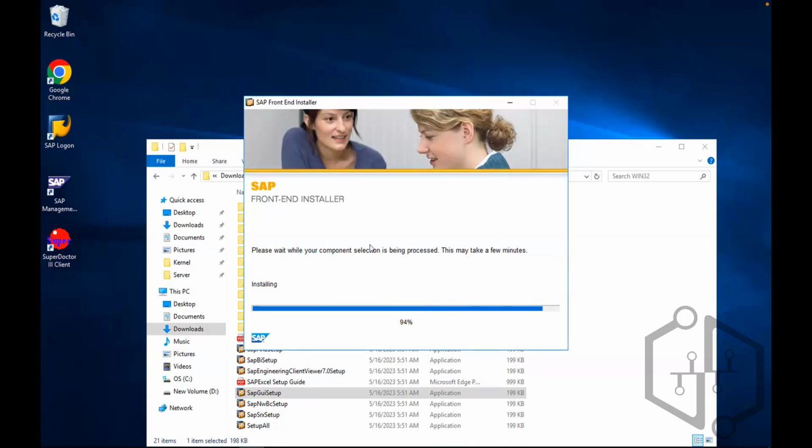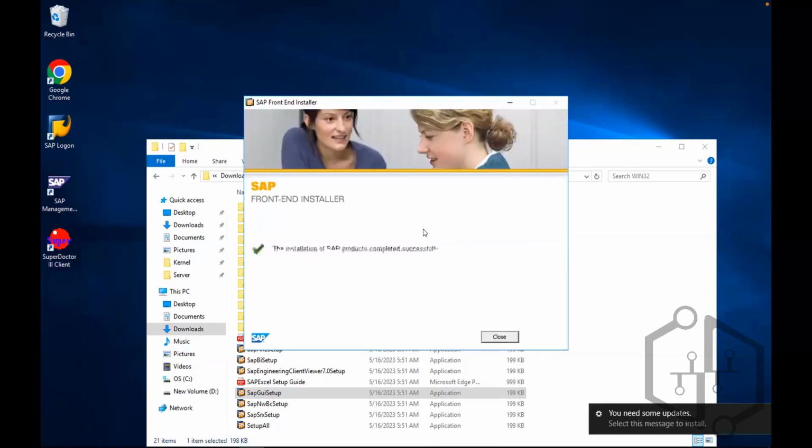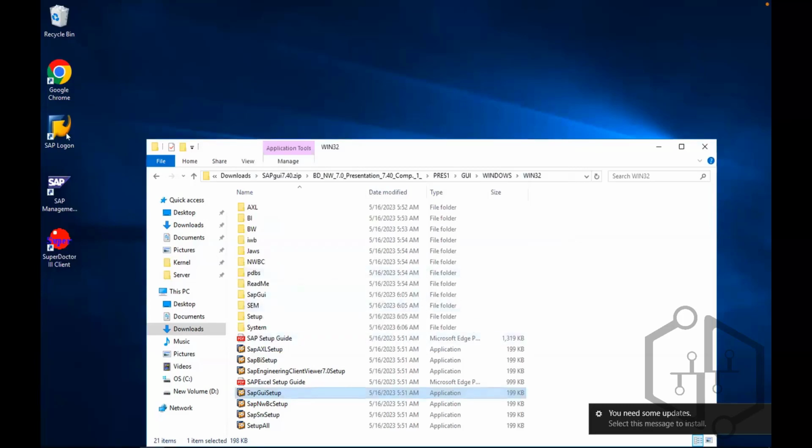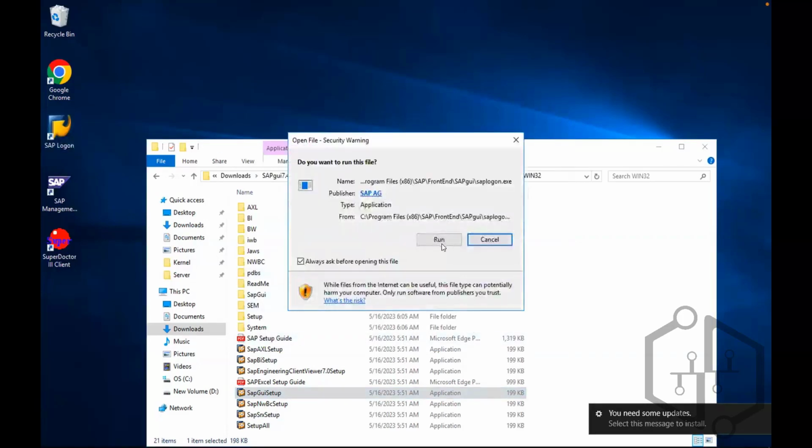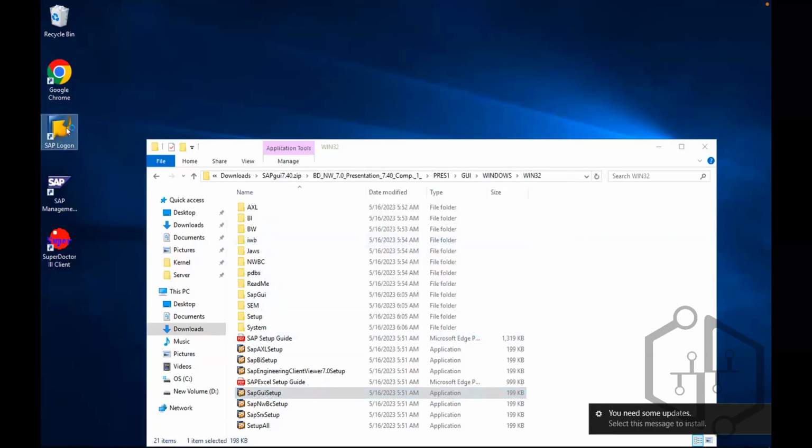You have seen it's like Windows software. After this, it will create an icon, SAP logon, and then you can connect to the server. Done. SAP front-end installation is done completely. So this was the installation. After this, the icon would be SAP logon.